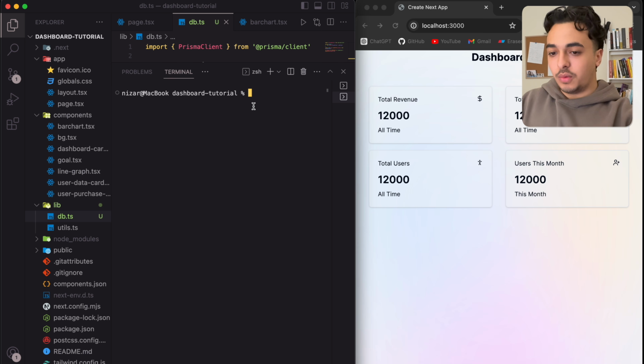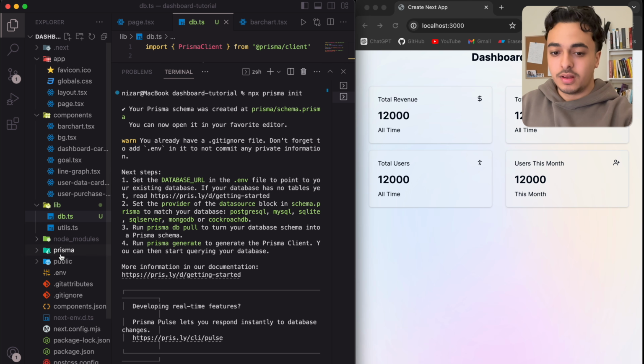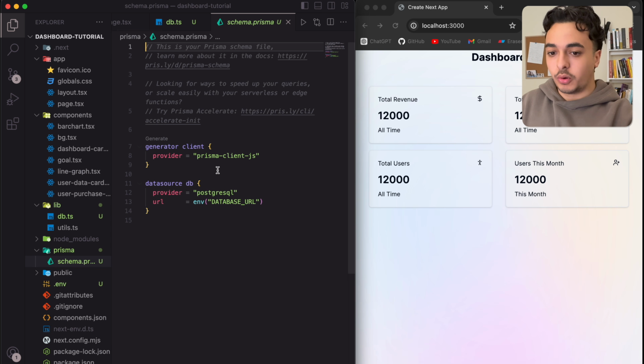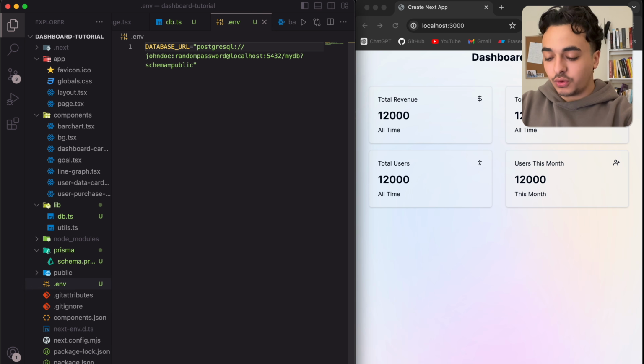And then once we have that, we can just run our Prisma. So we can just do npx prisma init. This is just initializing the Prisma folder. And in here, we'll have some boilerplate code, which we will fix in a second. But a couple more things for the backend setup.